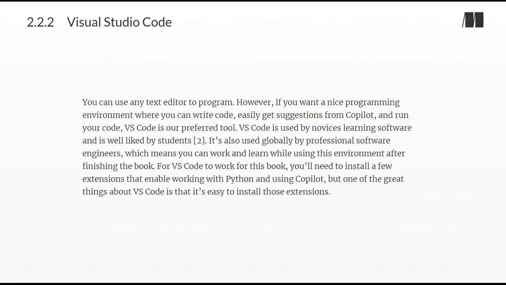Section 2.2.2, Visual Studio Code. You can use any text editor to program. However, if you want a nice programming environment where you can write code, easily get suggestions from Copilot, and run your code, VS Code is our preferred tool. VS Code is used by novices learning software and is well liked by students. It's also used globally by professional software engineers, which means you can work and learn while using this environment after finishing the book. For VS Code to work for this book, you'll need to install a few extensions that enable working with Python and using Copilot. But one of the great things about VS Code is that it's easy to install those extensions.